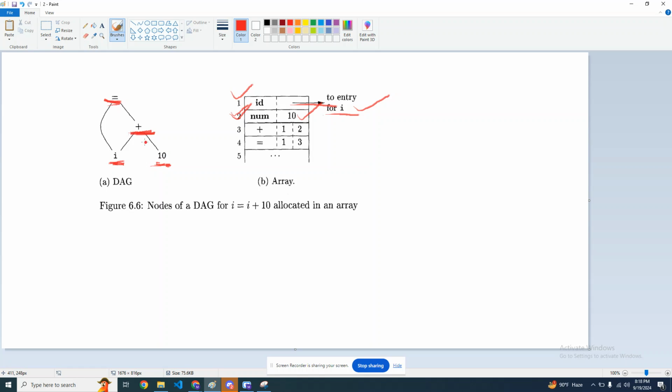Okay, so how? Suppose this plus, we can keep it in the third index, and we can take it as a three field record. One field is for the operator, and the other two fields are for the operands. So the plus operator has two operands. This is the plus operator, this is operand 1, and this is operand 2, right? So one operand is i, another operand is 10.